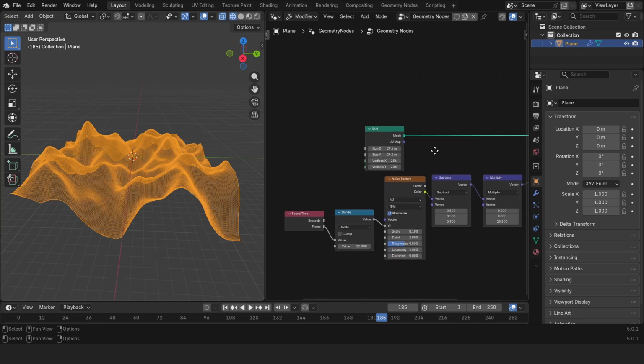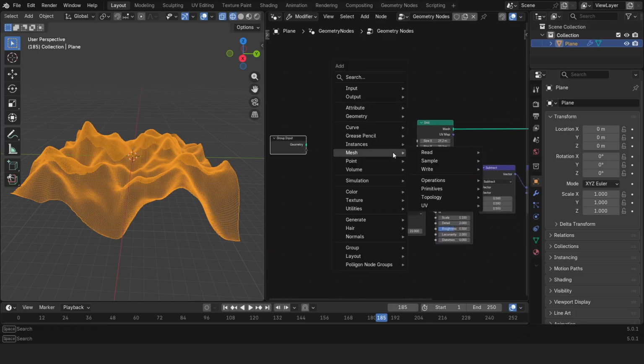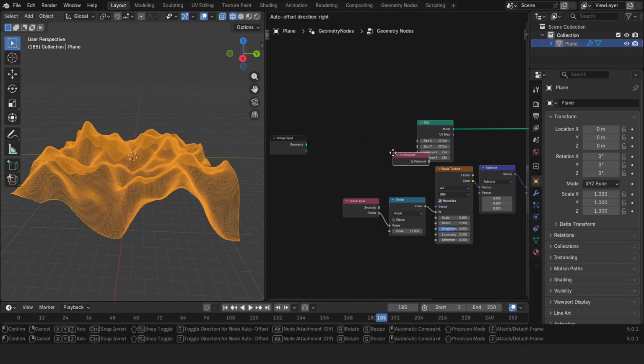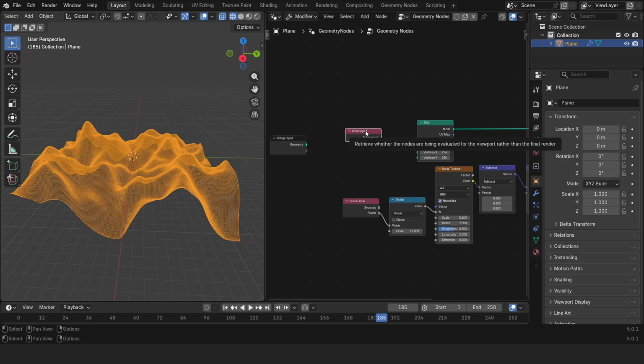So what I can do is add an Is Viewport node. Blender has a node called Is Viewport. This node has a value of 1 when you are in the viewport and 0 when you are rendering.